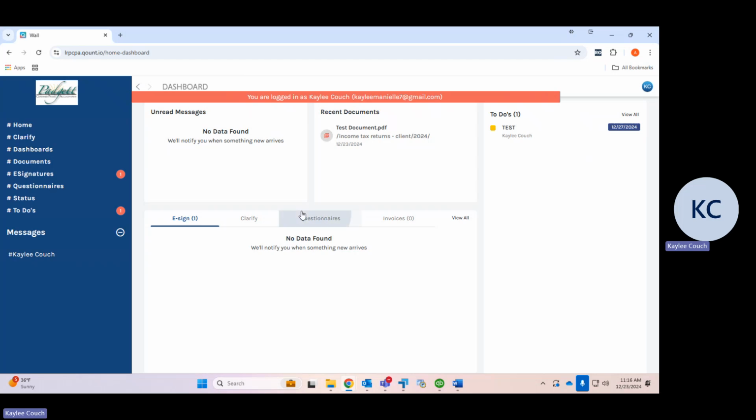And again, that's going to pop up here under questionnaires whenever you get assigned the tax organizer. You'll find that notification here.